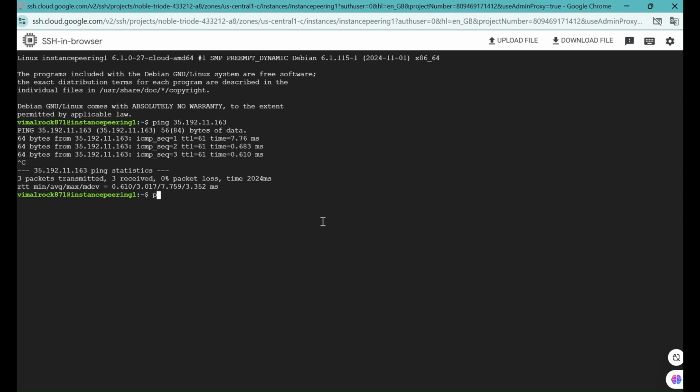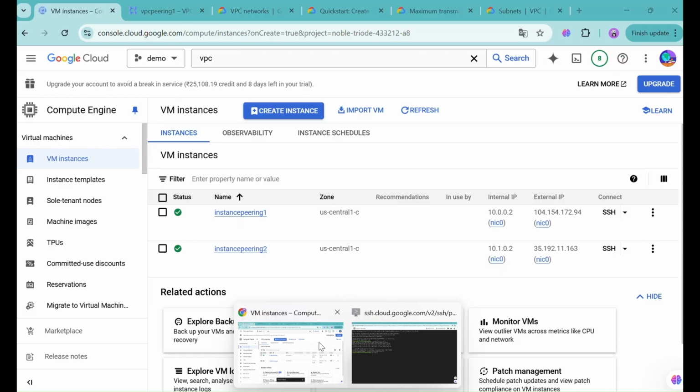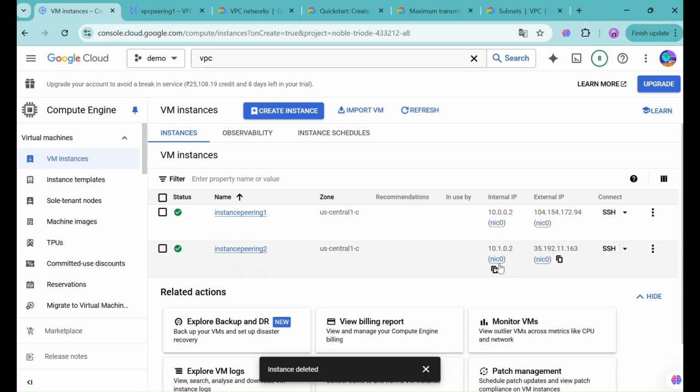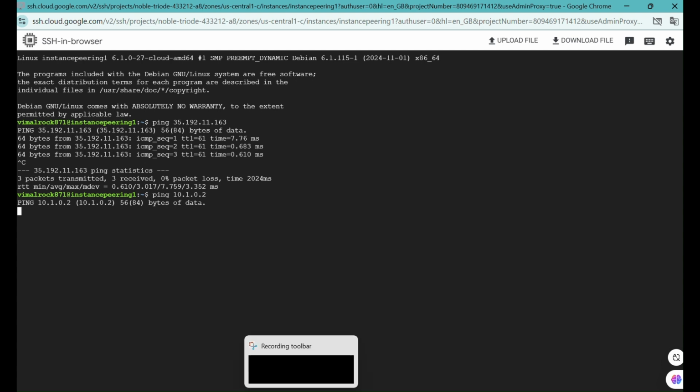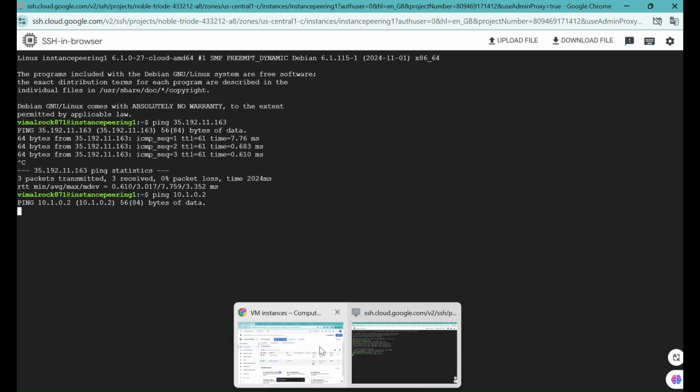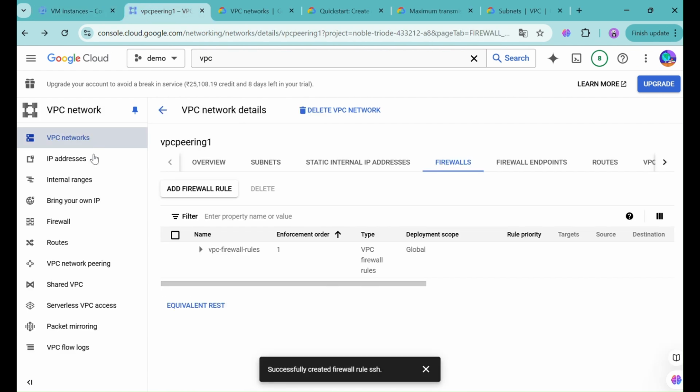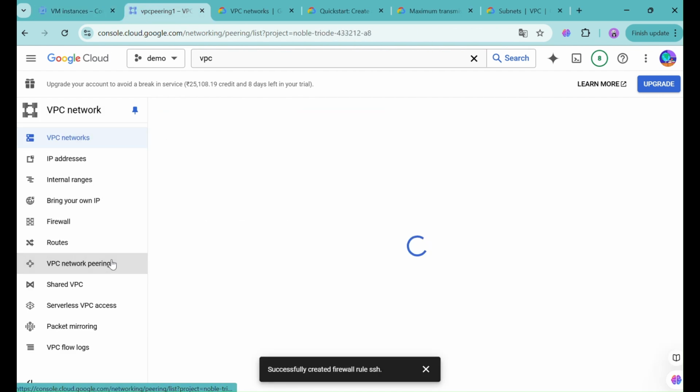So let me ping using the private IP. If you see here, the connection is not able to connect to the external network because this is the VPC peering one network, and there is no subnet with this IP range, so the traffic is not routing. To route the traffic to the other networks, we need to create a VPC peering. So let me go to the console and VPC network peering, right?